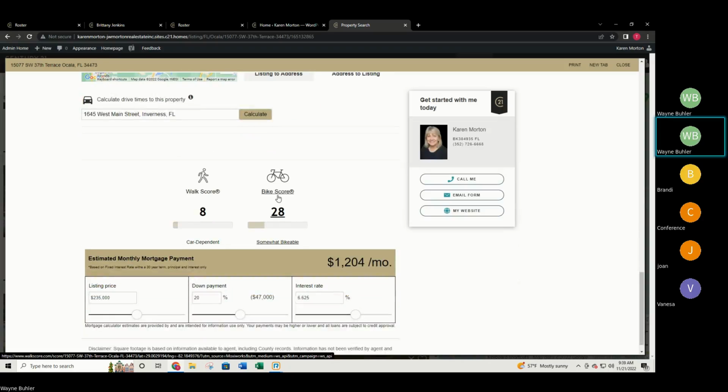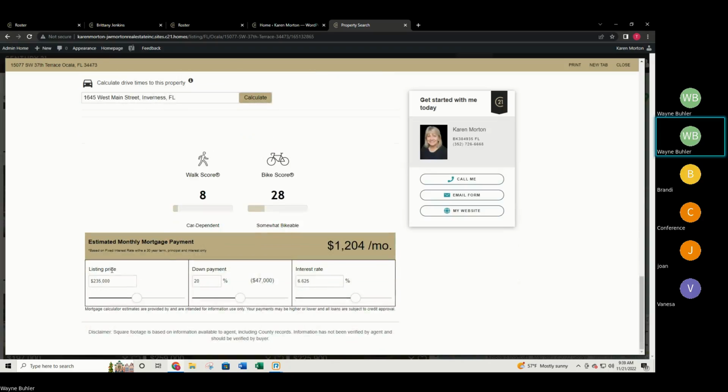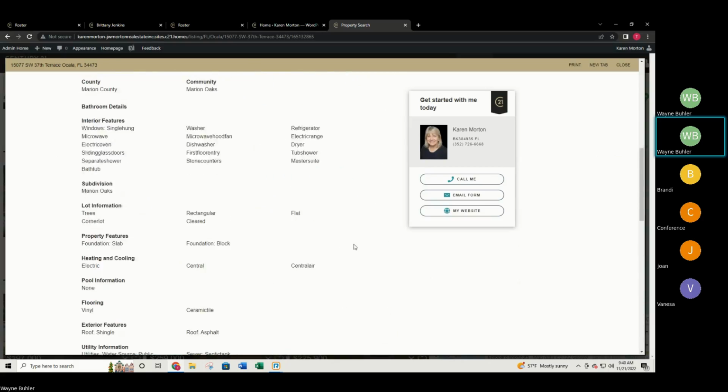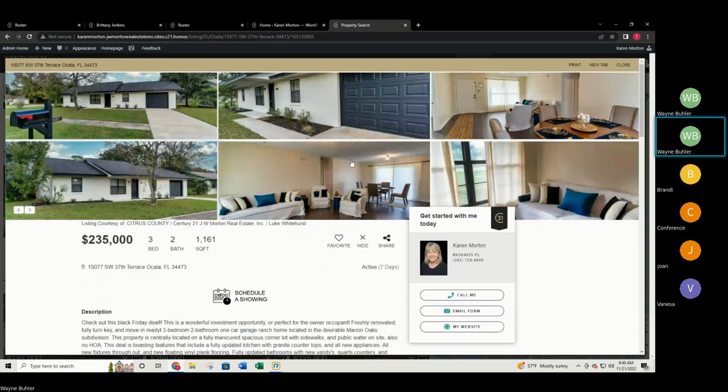So basically you get this whole idea of exactly how long it takes. It talks about a walk score, a bike score. You can have estimated monthly mortgage payments on it, to tell you the interest rates. And right now it would be $1,204 a month if you put down 20%. So it can tell you all of these things, and all you have to do is literally go in once, just make sure your appearance is right, your homepage is the way you like it, and then from there, this is all you really need.